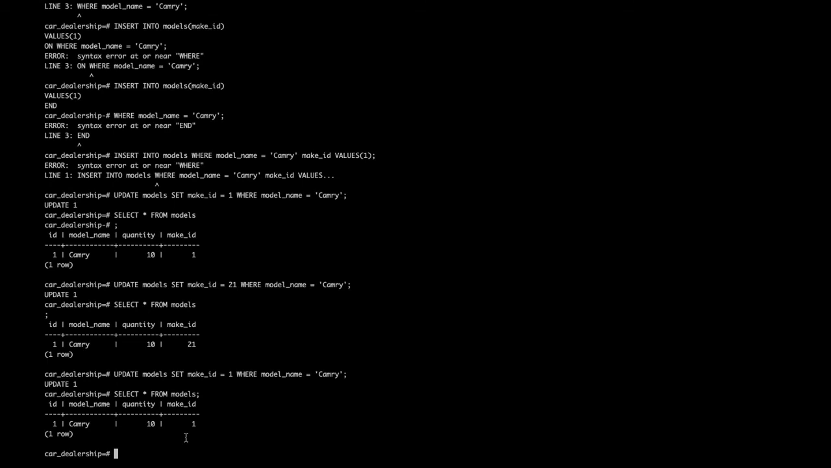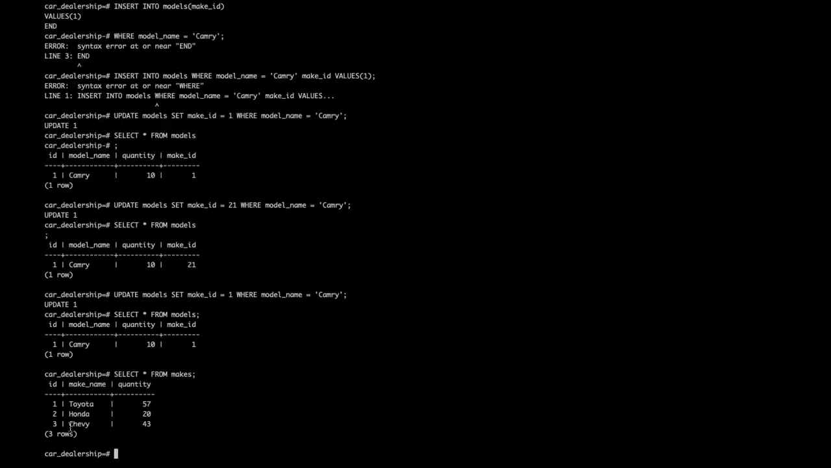So I'm going to select all from makes. Alright, so our ID here for Toyota is the same as our make ID inside of the model right here. So cool, we've made an association there, and we've covered update, set, right? We've updated, this is basically a conditional update. And also we altered the table, we added in a whole new column, and yeah, there we go.